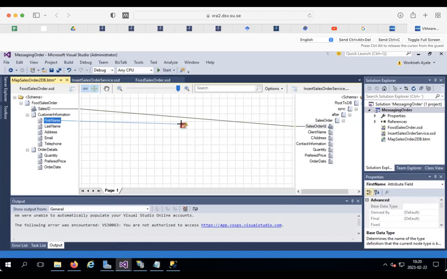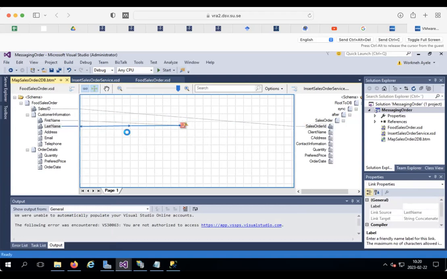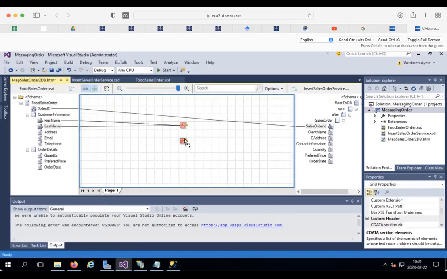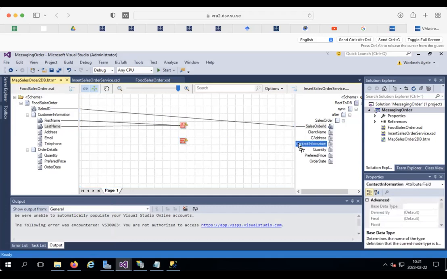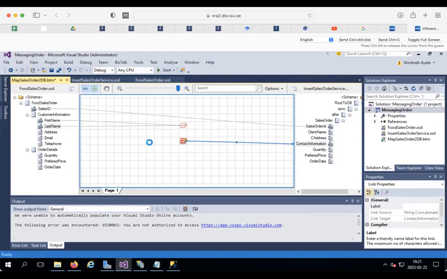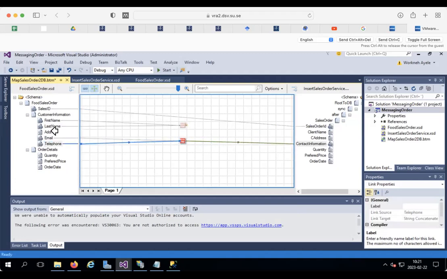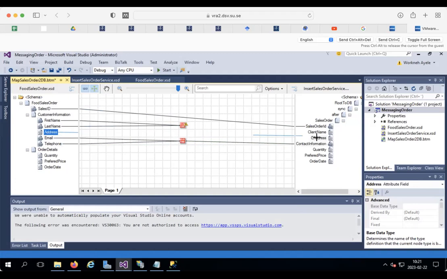I drag and drop, drag and drop. I might need one more string concatenator for the contact information, because we have contact information. Wait a minute. Yes, contact information is connected, and the contact information are email and telephone. And then we have the address connected with the address, and the client name is connected here.